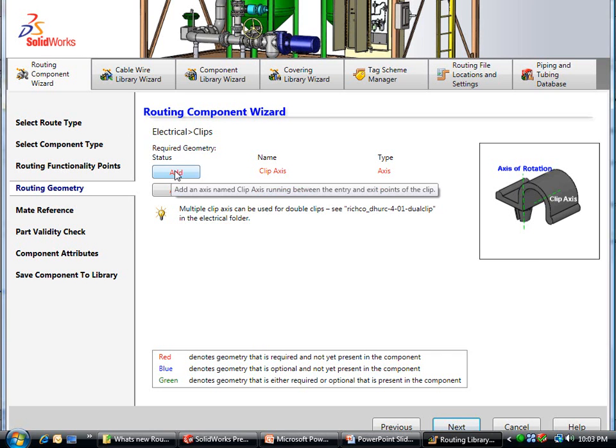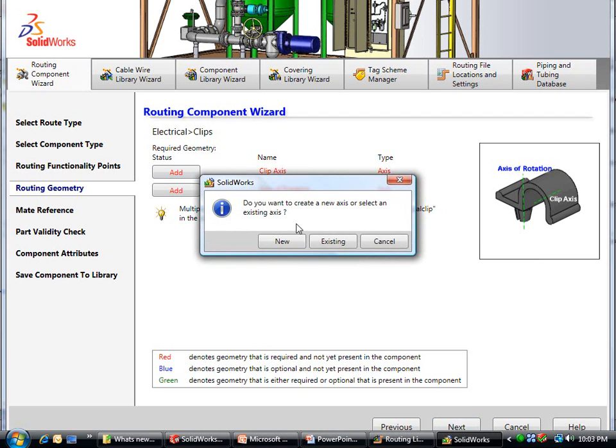So I'm going to go ahead and select add for the clip axis. And now it's going to prompt me: do you want to create a new one or select an existing one? I'm going to go ahead and say select, in this case, a new one.